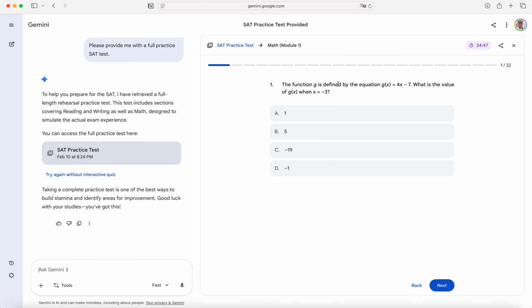Here we're given the function g is defined by the equation g of x equals 4x minus 7. What is the value of g of x when x equals negative 3? And we have our four choices or four options here. We'd select one and click on Next. And it would of course walk us through the 22 questions. And there we go, that's the whole idea.